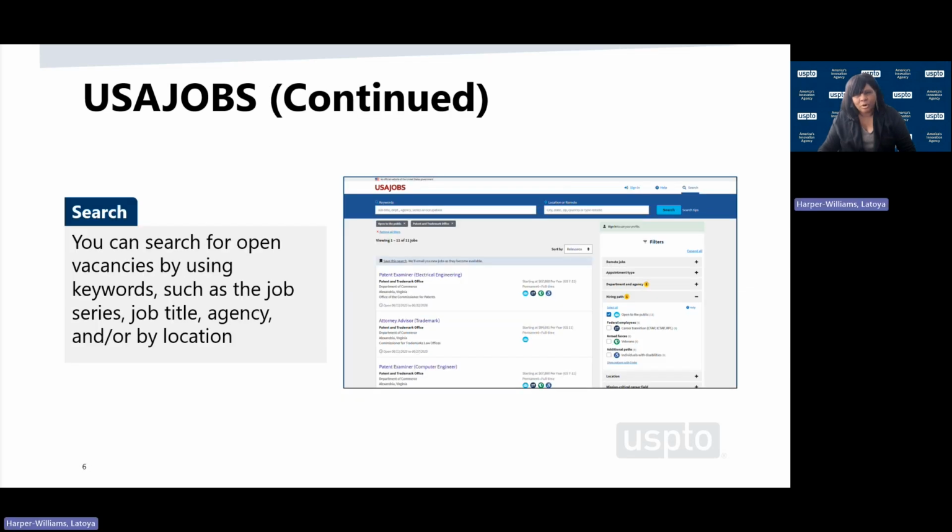Going on, once on USAJOBS, you can search for open vacancies by using keywords such as the job series, job title, the agency, and/or by location. Job series are how the Office of Personnel Management categorizes and groups jobs based on their job function. For example, if you were looking for the patent examiner role, you could search for patent examiner in the keyword field or by the job series 1224.